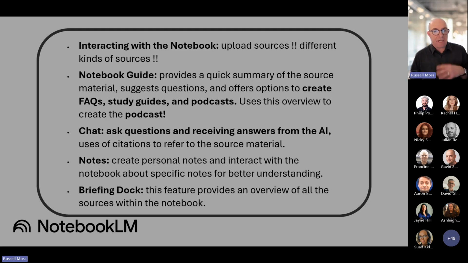As I say, it interacts with sources, and it creates a notebook guide, and within that guide, you can quickly produce FAQs, frequently asked questions, study guides, and the best bit that I like, that I've been going on about, is the podcast. There's a chat area as well, so just like ChatGPT, you can ask it questions. You can even create a lesson plan, that sort of thing. So you interact with it just like you would with those other AI tools.